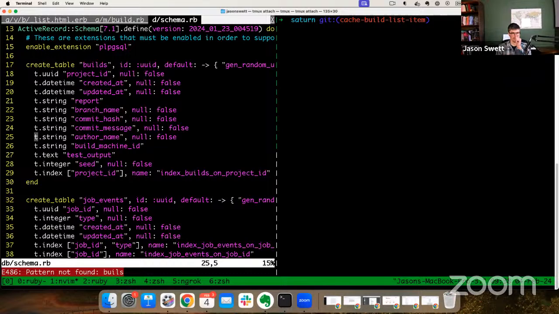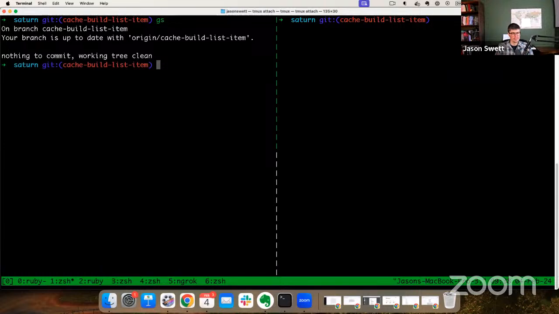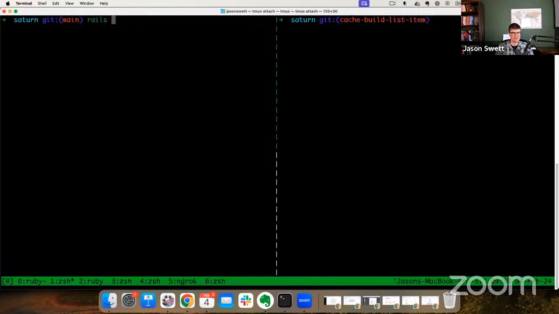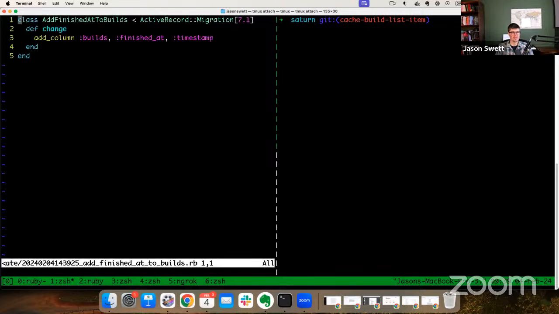Okay, I'm thinking, yeah, let's do that. And I can actually do that as a separate unit of work. So I'm going to go back to the main branch. Rails generate migration, add finished at to builds, finished at timestamp. Okay, that looks good.